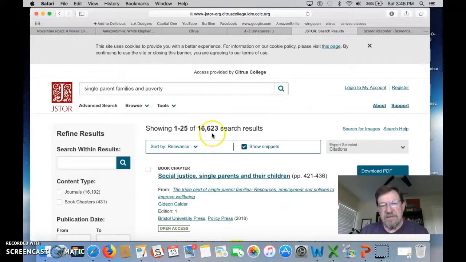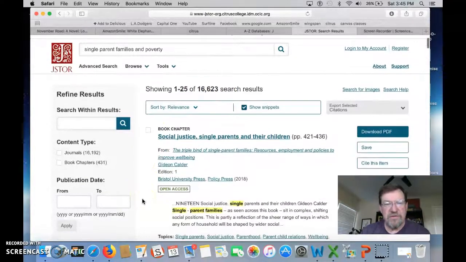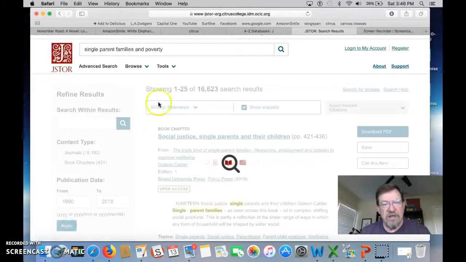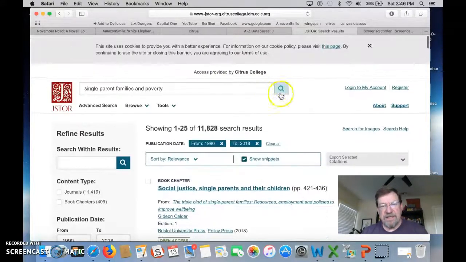And you see this happens always in JSTOR. You get tons and tons of search results, so most of what you're trying to do is limit them. First thing I do is limit them by the date. I'm going to go 1990 to 2018, just because I'm trying to go just before Hoop Dreams to get a modern search. So I apply that. I go from my 16,000 to 11,800. All right, now I'm going to start searching within those results.